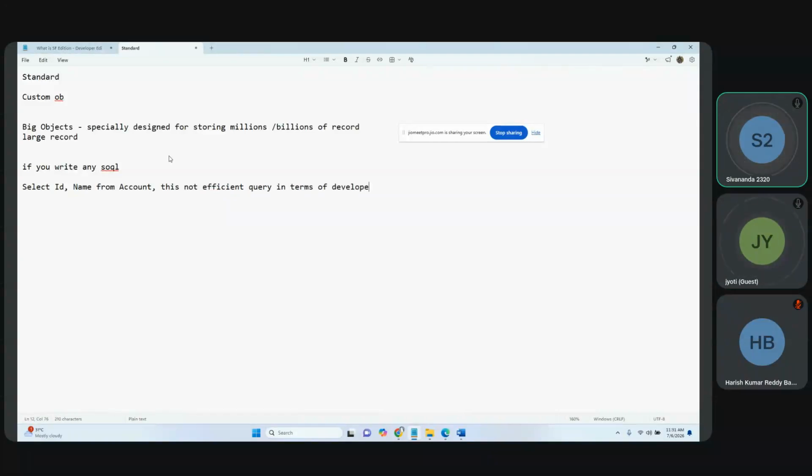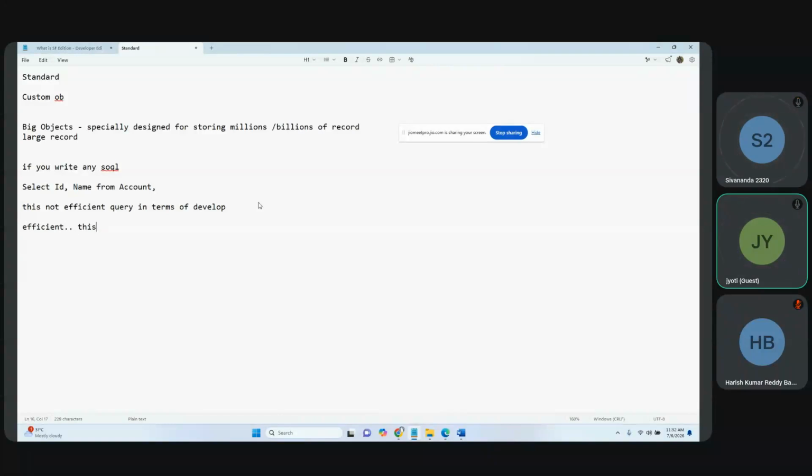When we talk about development, we'll talk more about these efficient queries. Why is this not an efficient query? An efficient query is something where you apply filters. What do you mean by efficient query? An efficient query should return only the required data.